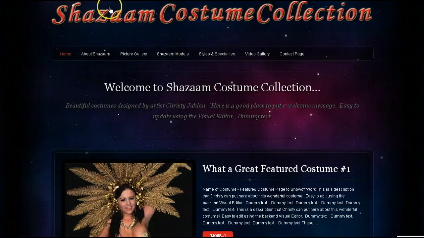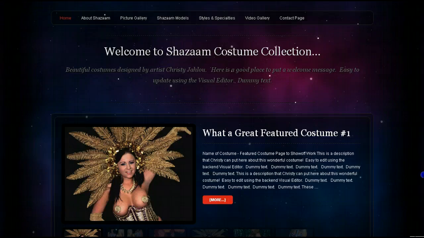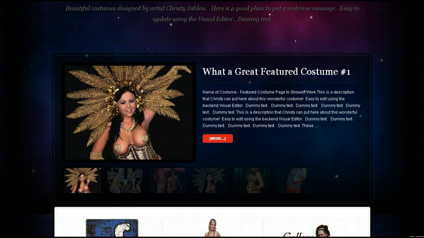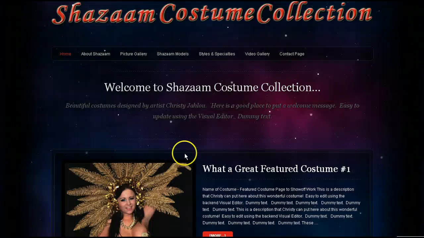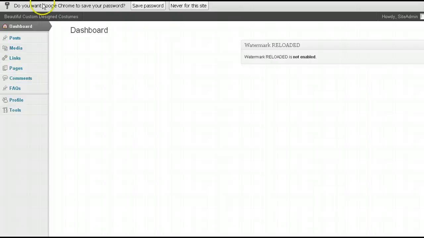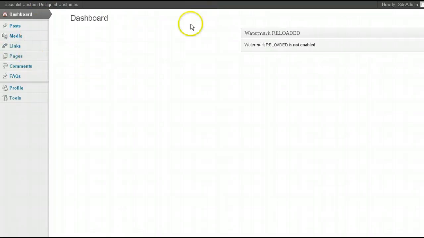Now what I've done is I've installed the WordPress backend. WordPress is a very popular CMS, content management system, that people use for websites, that allows you to edit your website using a very familiar Microsoft Office style visual editor.